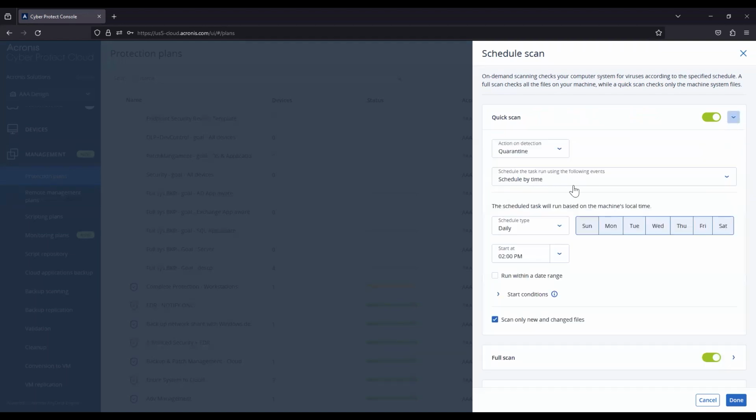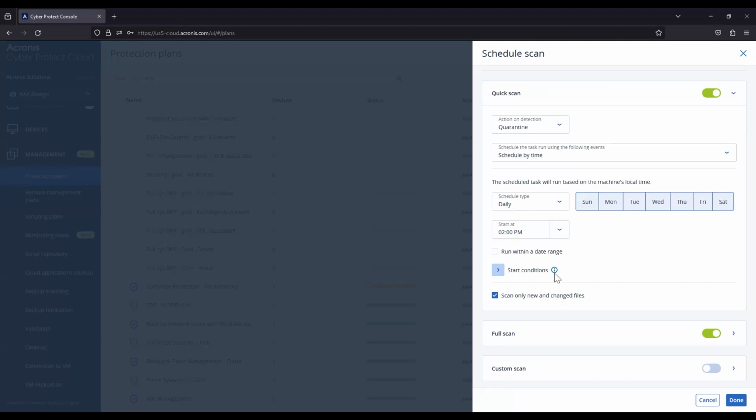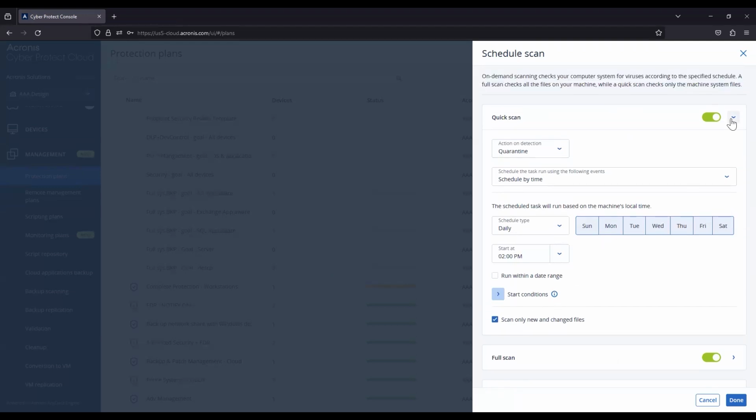And when that quick scan is running, you can choose daily, choose your days, the time, default action. There are start conditions in here as well. If you're familiar with working with schedules for anything else in the Acronis console, the scheduling here is going to look very familiar to you.